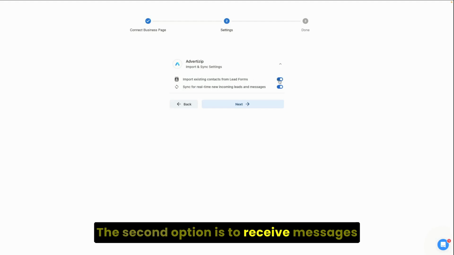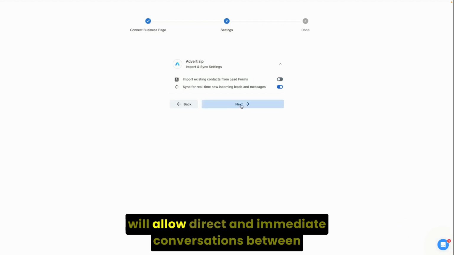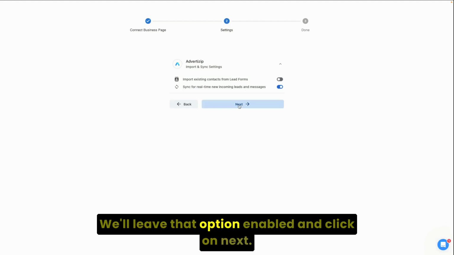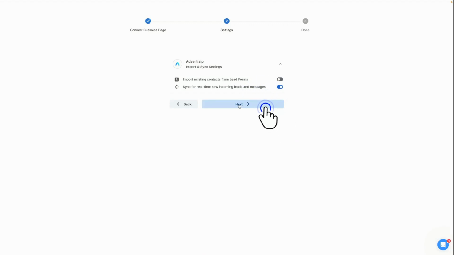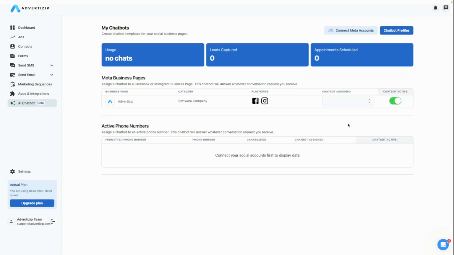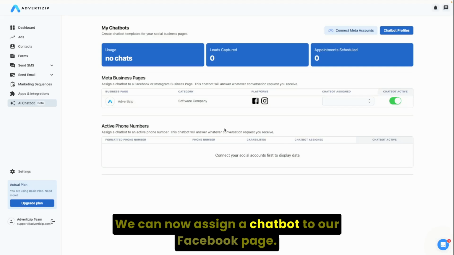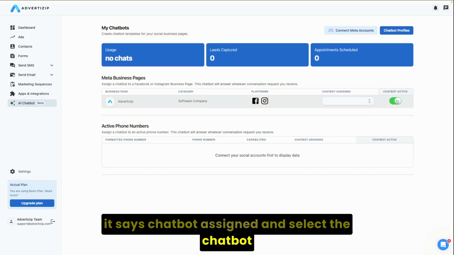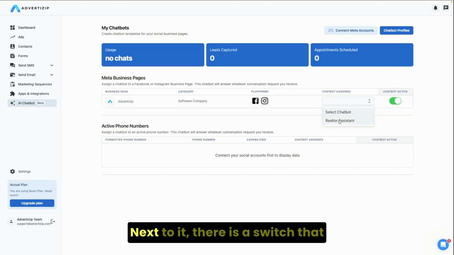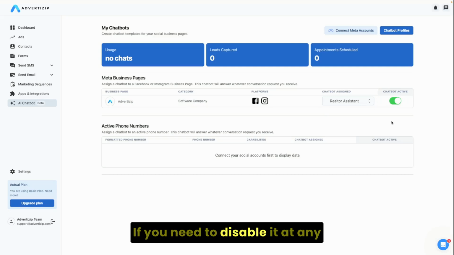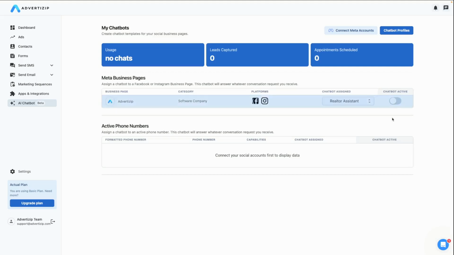The second option is to receive messages in real time directly from Messenger, which will allow direct and immediate conversations between the chatbot and any Facebook user. We'll leave that option enabled and click on Next. Perfect. We can now assign a chatbot to our Facebook page. We just need to open the menu where it says Chatbot Assigned and select the chatbot profile we want for this page. Next to it, there is a switch that controls whether the chatbot is active or not. If you need to disable it at any point, you just need to toggle that switch.